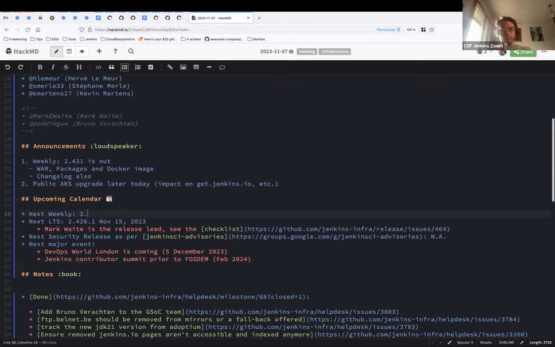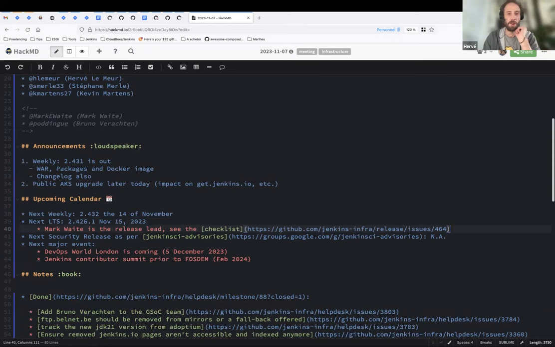Upcoming calendar: next week, 2.432 on Tuesday the 14th of November, as usual. Please note that we will also have a new LTS.1 release line on Wednesday, November 15, so in 8 days. Marquise is the release lead, which means a bit of pressure for Hervé if you want to have Windows container images published. But I'm sure you will. I'm confident in my chance. Absolutely. I am too, so I'm sure that will be very nicely done.